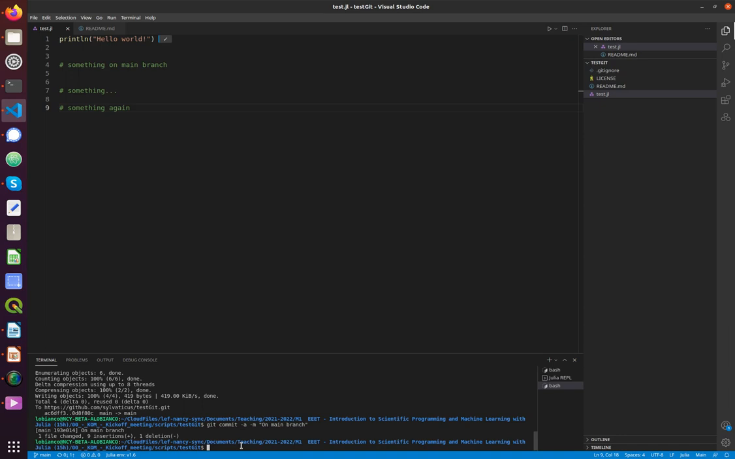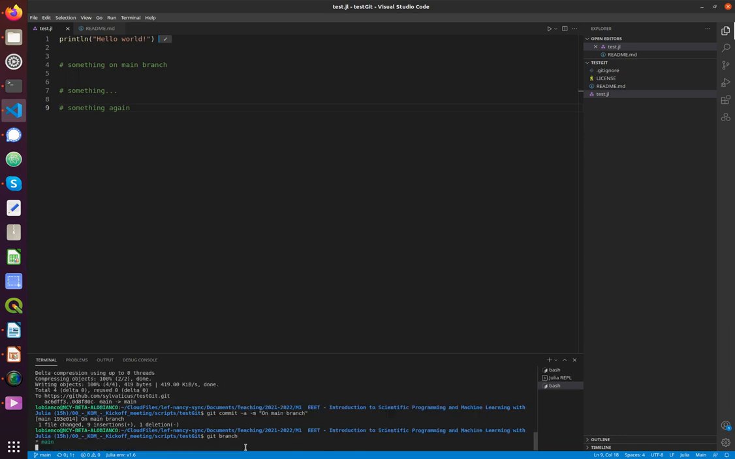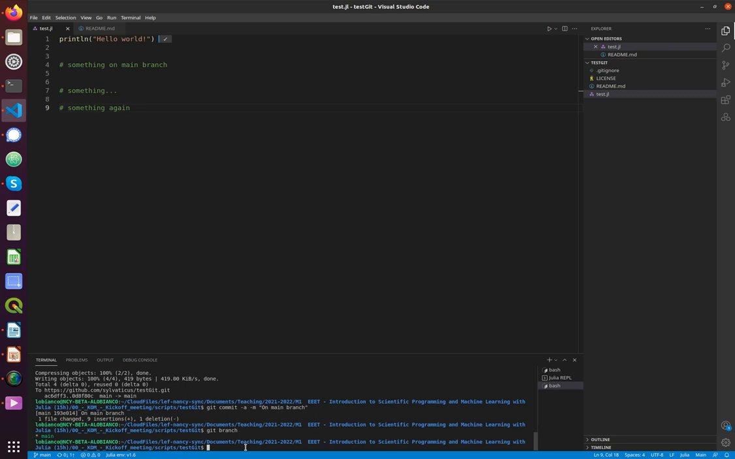Up to now, we have always worked in a single branch, the main branch. We can see it by typing git branch, without anything after. This lists all the local branches, and the current one is highlighted with a star. We can see here that we have only main. So let's create a new branch. We name it temp with git branch temp.